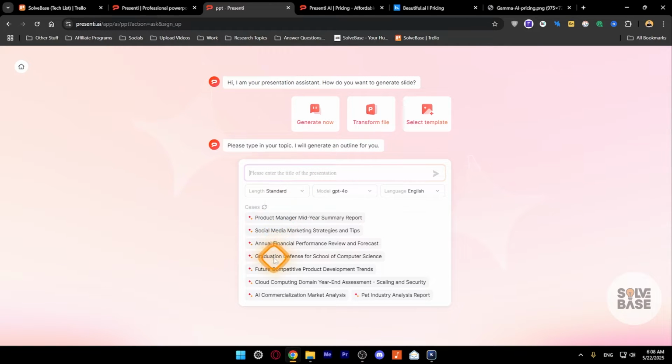So here, these are some of the hints on the bottom. Let's click on social media marketing strategies and tips. It's going to put it over here. You can select the length from simple, standard, and complex. Next to it, you've got model. You can select Chat GPT 4.0 or the mini version of it. Let's keep it at 4.0.